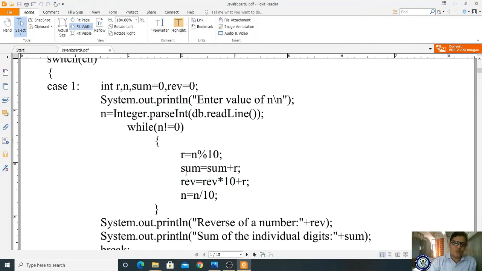Already with n mod 10 we got the remainder value; now n divided by 10 gives the quotient. What is the quotient? 12. Correct? 121 divided by 10, what is the quotient you are getting? 12. Afterwards, where will the control go? Control will come back to the while loop. Now what is the new value of n? 12. 12 is not equal to 0. Is the condition true or false? True. If it is true, it will come here.